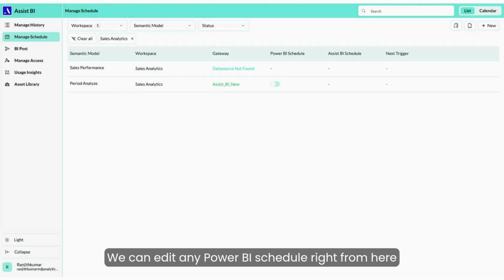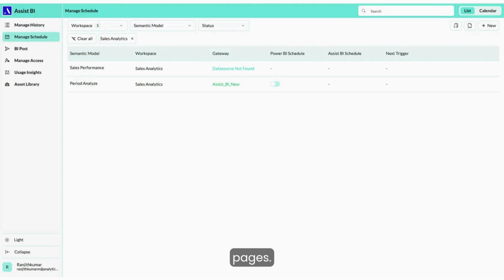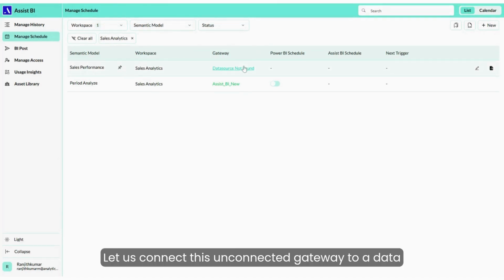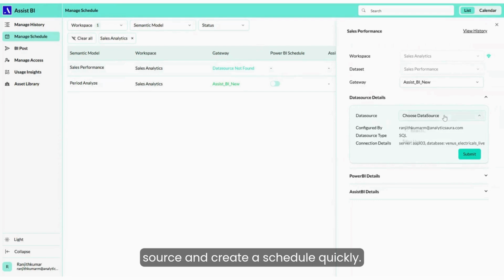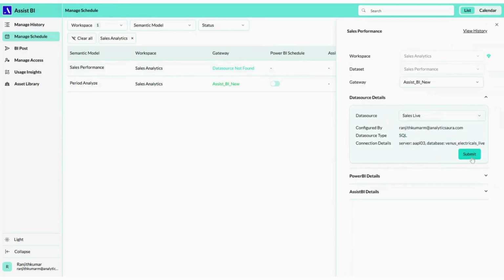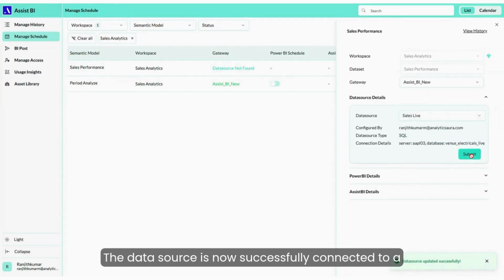We can edit any Power BI schedule right from here without even navigating to Power BI across multiple pages. Let us connect this unconnected gateway to a data source and create a schedule quickly. The data source is now successfully connected to a gateway.